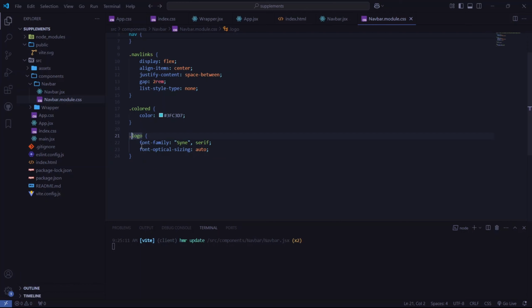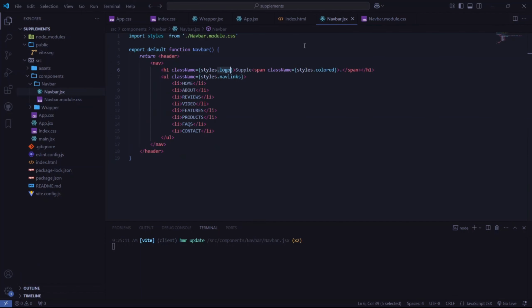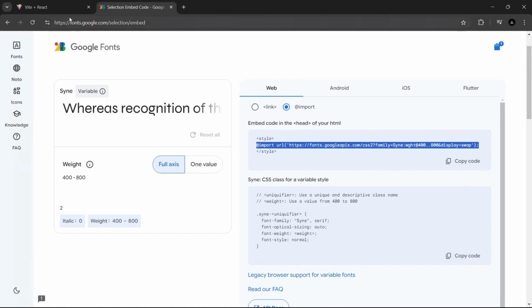We already have the font family declared here, which is the .logo. So when we go back into our browser and we click on it, we see that the font has been applied again. So that's how to use Google Fonts in your React.js file.